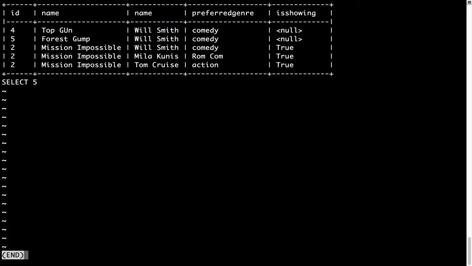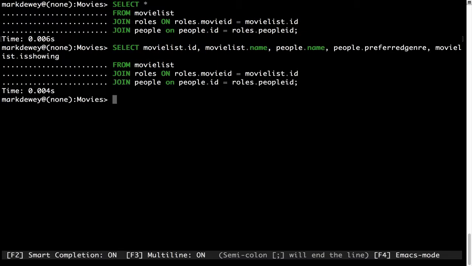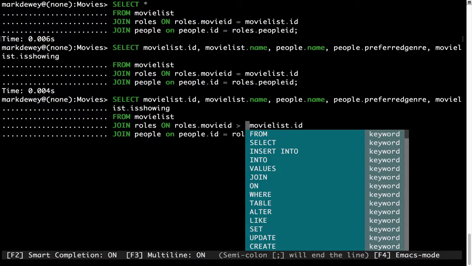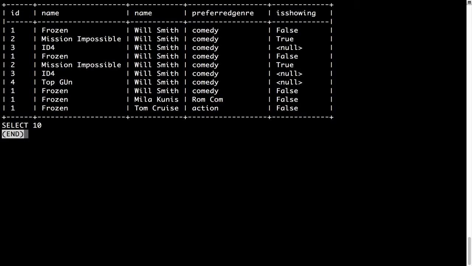I'll select the movies that don't start or end with vowels. Is the on always going to be an equals? Yes. So it's never going to be greater than or less than. Right. I think it can be, but for now, let's just use equals. So it works. I don't know if it's useful, but it works.